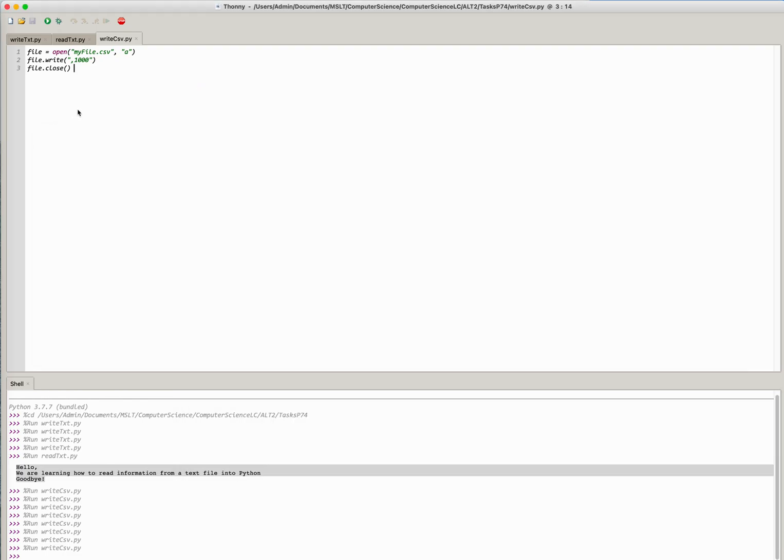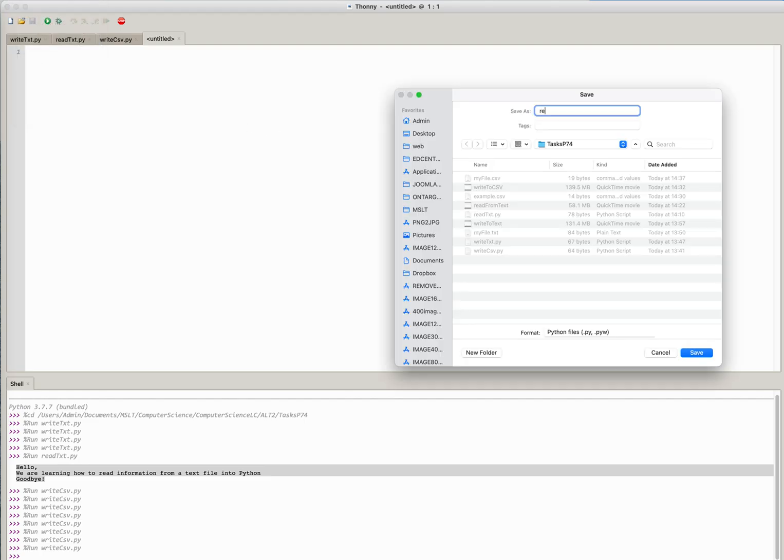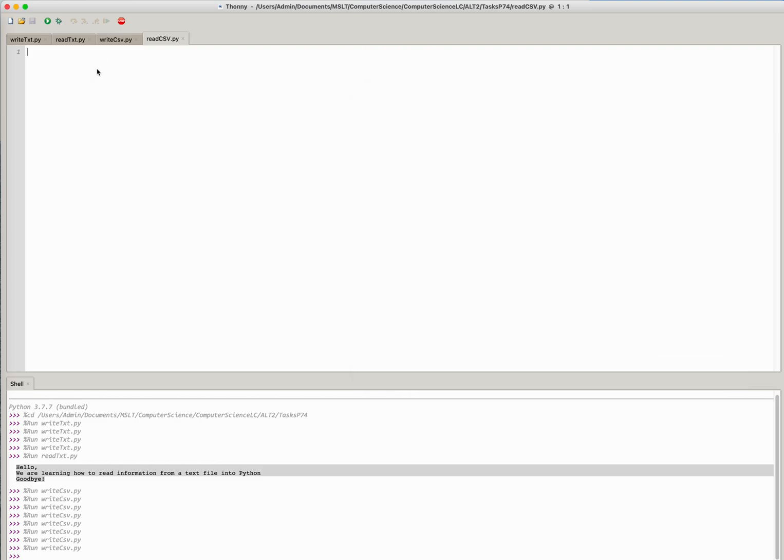Now we should also look at reading from the CSV file. So what we're going to do is just again create a new Python file. I'm just going to copy this line here because we're going to need that, and create a new file here. I'm going to save it, file, save as, and we'll call this one read CSV. Save. Okay, so I'm going to paste in that line there just to open the myfile.csv, but this time I'm changing the A to the R to indicate the reading.